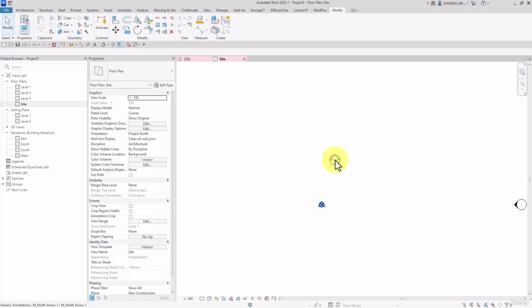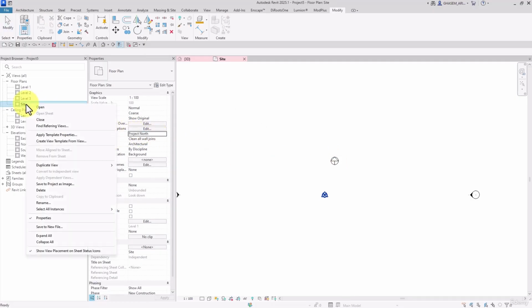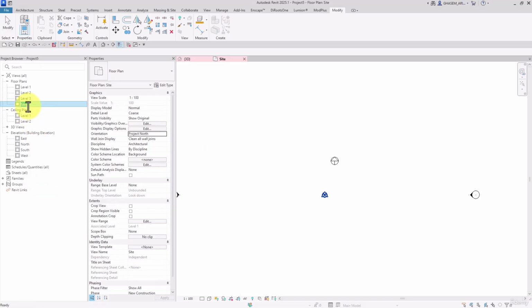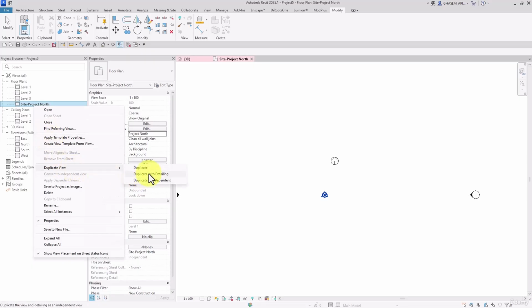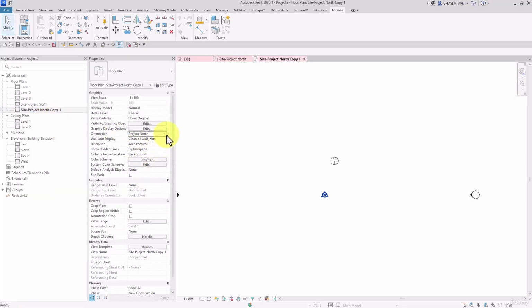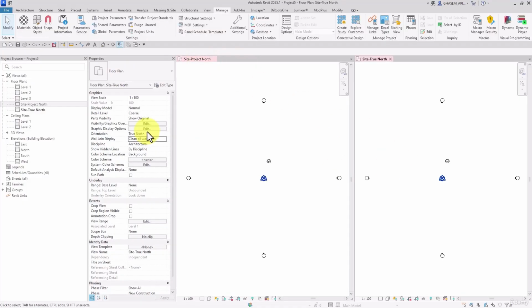Afterwards I don't rotate it, I keep it. And then I make a copy out of Project North. I rename the site plan dash Project North, and then I make a duplication with detailing, and I want to name it True North, site plan True North, like this way. Well done. True North and Project North, like this way. Then I tile these two views like this way.